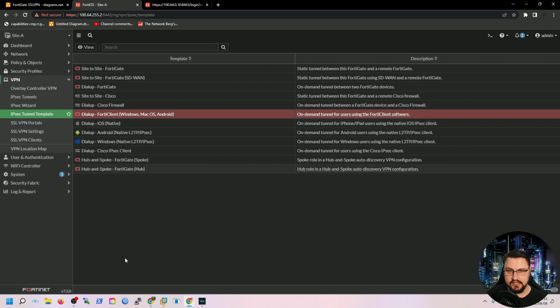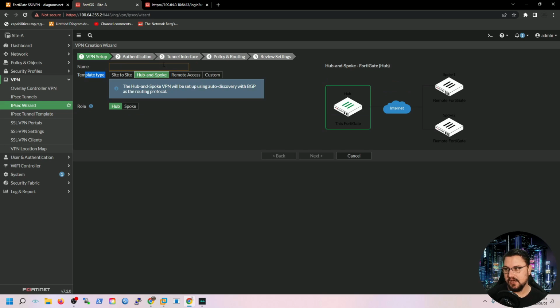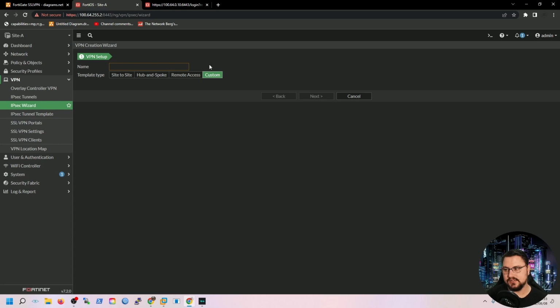You don't need to use any of the templates to configure. It's just a quick and easy way to predefine subnets, and the policies and routing and stuff is just automatically created for you. I just feel like it is worth mentioning if you do want to use any of these wizard templates, because you can select a template type like the site-to-site wizard, hub and spoke, remote access. And what we will primarily be working with is custom, because I tend to just do the custom setup because I like to make sure that I define all of the settings correctly.